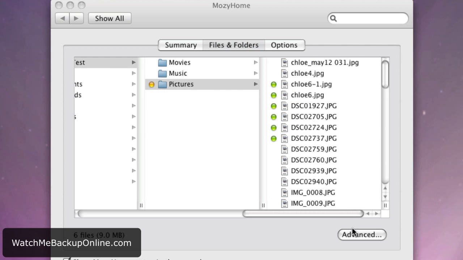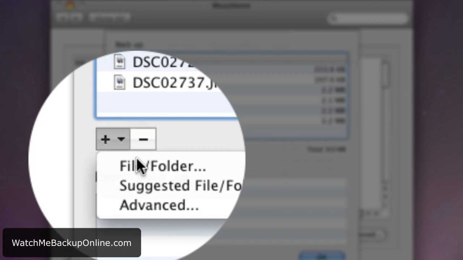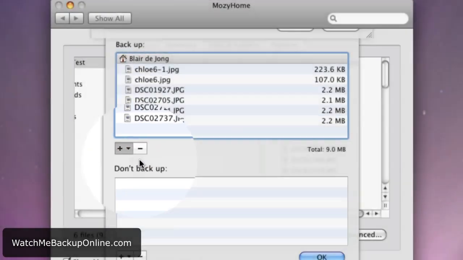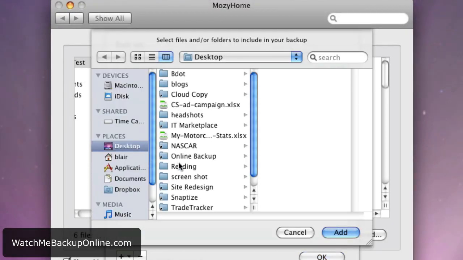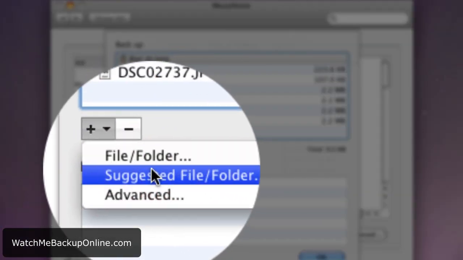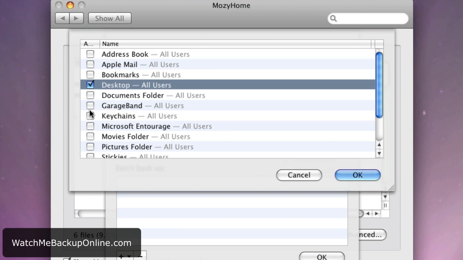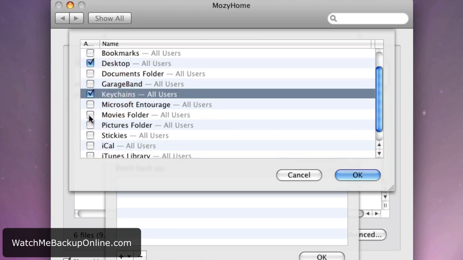There's also an advanced feature that allows you to select either files to backup that we've selected already or ones that maybe we don't want to backup. You can go in and pick a file and folder. This will allow you to browse throughout your computer to maybe pick a folder en masse. You may want to pick a suggested file and folder. These are basically categories that Mozy has pre-selected of areas on your computer that are important to be backed up.